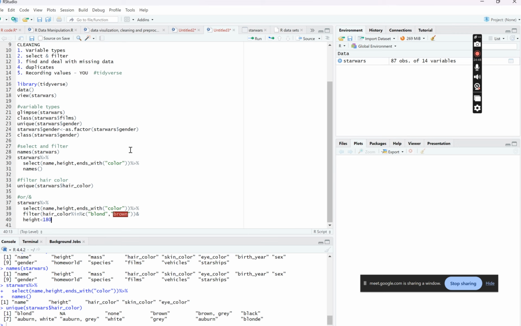I'm going to explain that. Then I'm going to close my pipe operator. So here, two conditions must be met for this data to be filtered out. You get? The first condition is that the hair color must be blonde or brown, and at the same time, the rows must contain a height that is only less than 180. So the two conditions for hair color and height must be met.